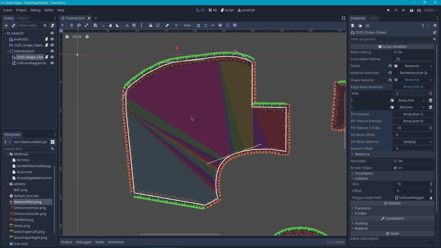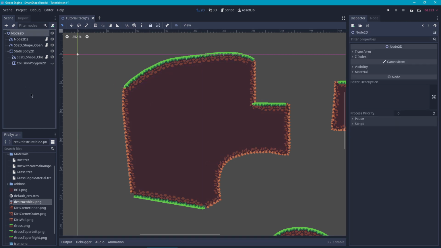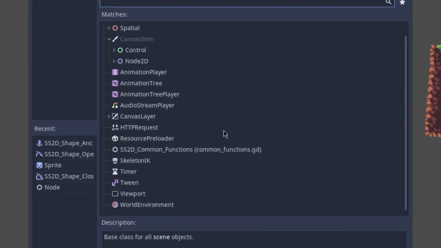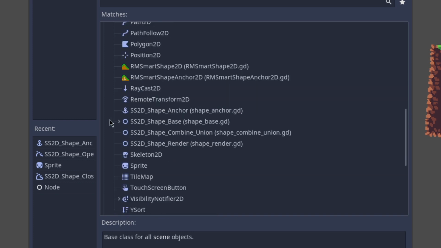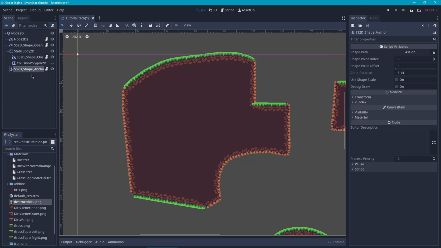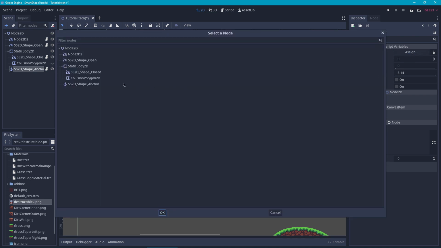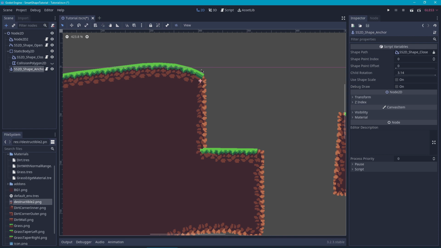So now that our collision shape is finished, let's move on to the last topic, which is snapping objects to the terrain. Let's first hide the collision shape again. And for this we need to add a special node. Let's go under Node 2D and scroll down to SS2D Shape Anchor, and let's add it to the scene. In the node's properties, let's assign a shape path, which will be our shape. And then you will see that it snaps to the first point in the smart shape.